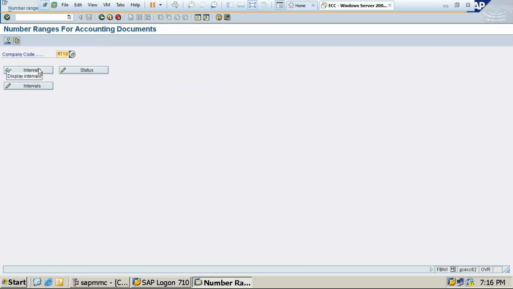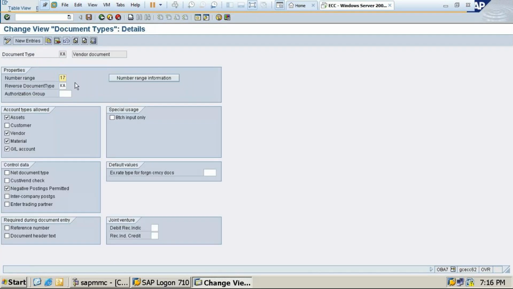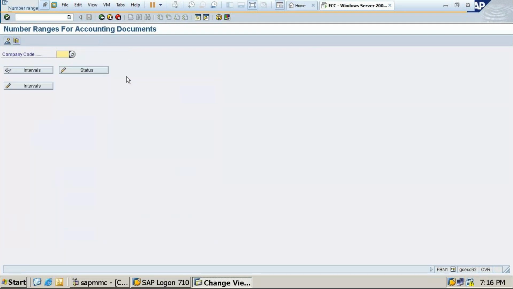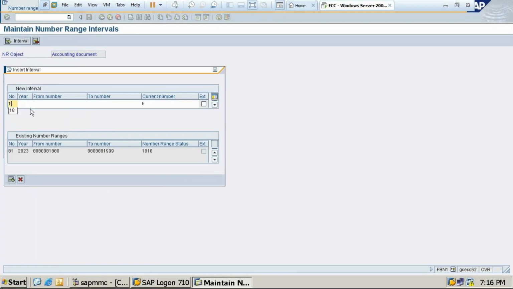Next you have to click on, this is display interval. We need to click on change interval because we are going to create the number range. See here, 17 number range we are going to create now, for MT10. So change here and click on intervals. Here we need to give 17. You need not give any other numbers. Remember, students, in the previous one you can give any numbers, but in this case you have to give only 17 because it's a vendor document.